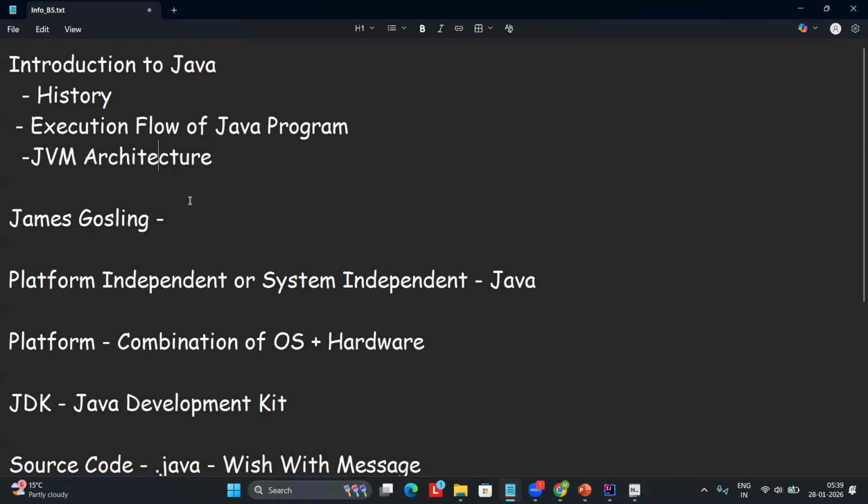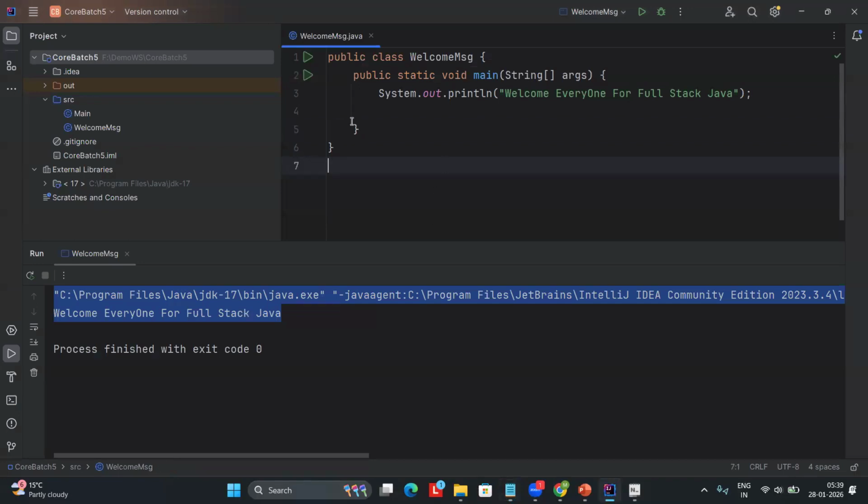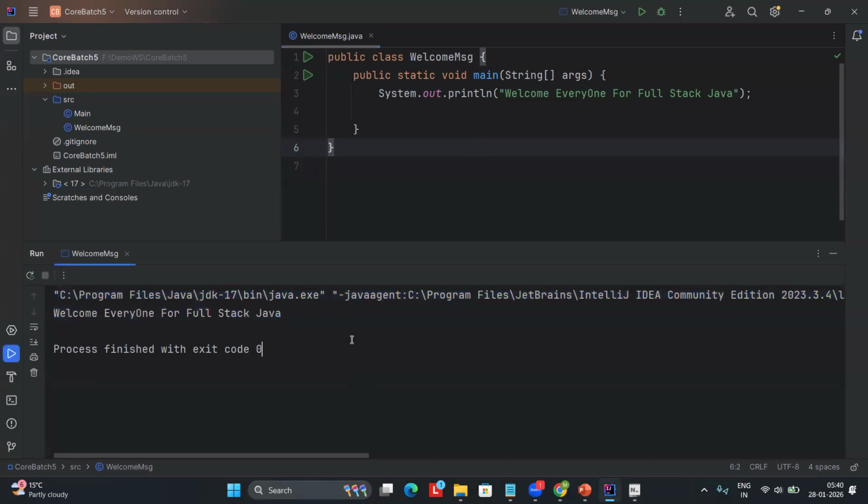JDK, Java Development Kit. JVM, Java Virtual Machine. JRE, Java Runtime Environment. When you're executing a program, everything works collaboratively, and only then do you get the output. They are not individual; without the JDK you will not be able to get the JVM, and without the JVM you are not able to get the runtime environment. So what are JDK, JRE, and JVM? We'll discuss this.